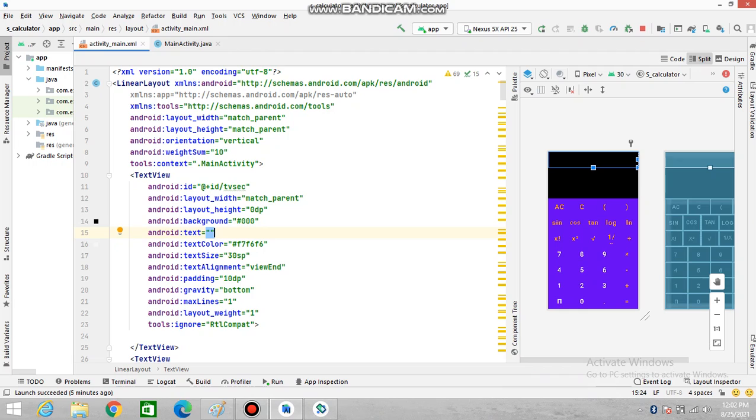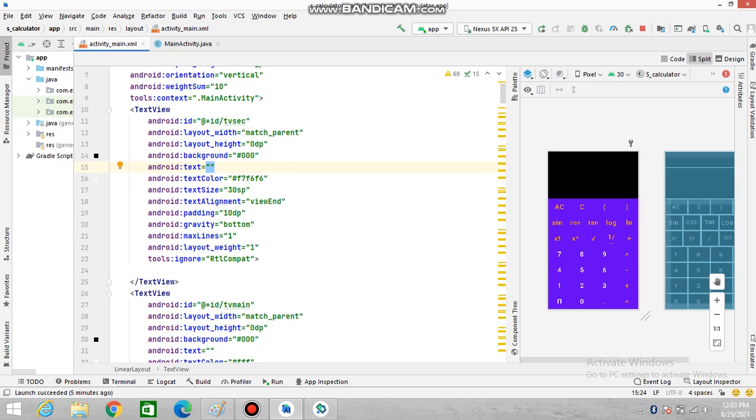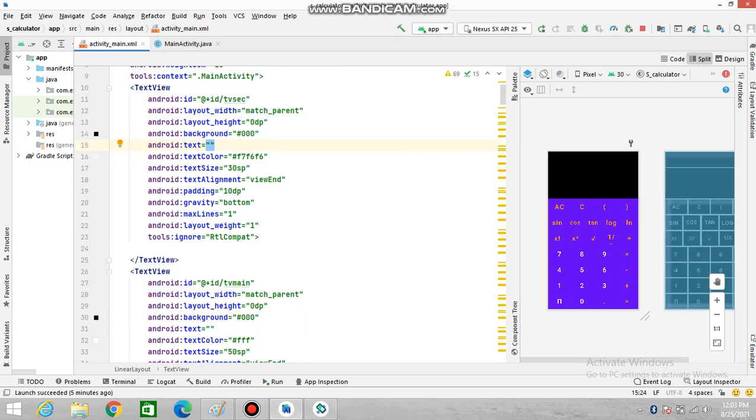So I have made a project on a scientific calculator, and first of all in the XML file we always start by creating the layout. So this is the layout of my project, and I have created the text views and button. There are two text views. One is for the numbers that the user will give as the input, and the second text view is for the calculations that we are going to do.